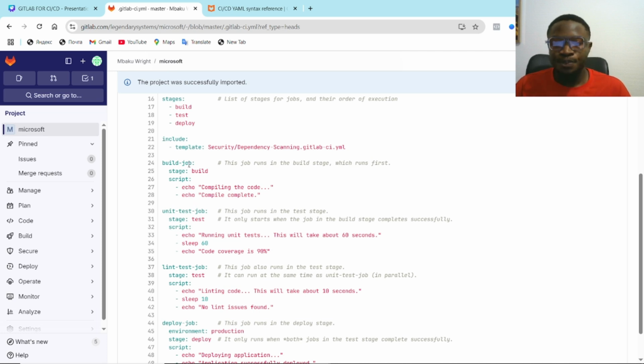Okay, and then we have the script section. These are the different commands that are executed in a job. So for the build job, we have 2 commands: compiling the code, and compile completed. These are placeholders. Subsequently we are going to use real commands that actually build the code, and we can see practically how it's done.